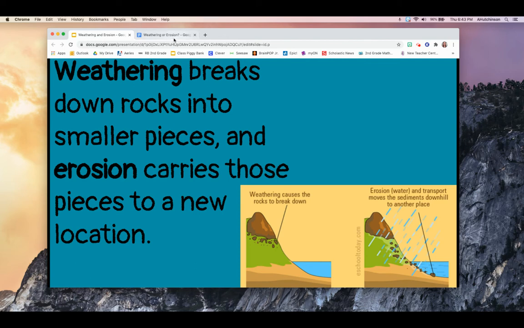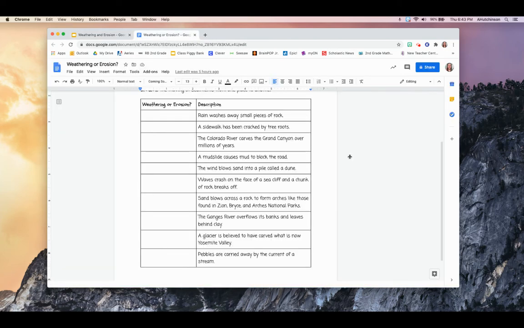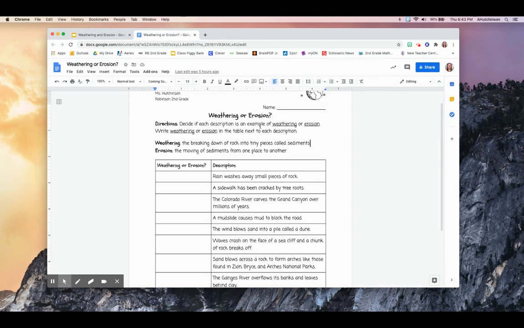All right, my second grade scientists, that's the lesson. Now you're going to work on the worksheet. Weathering or erosion. You're going to decide if each description down here is an example of weathering or erosion. You're going to write either weathering or erosion in the table next to each description.